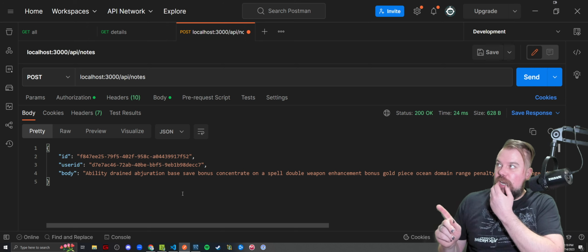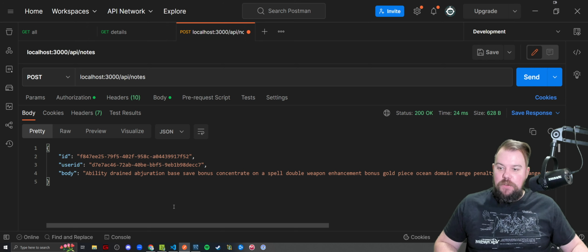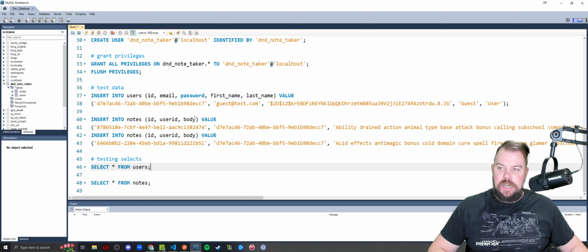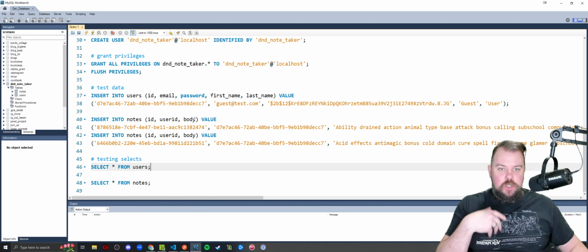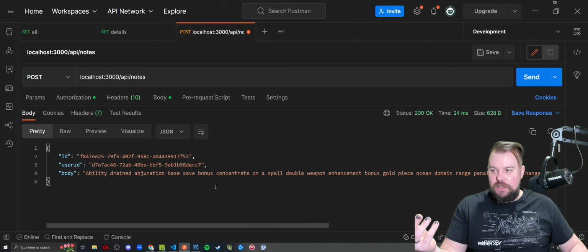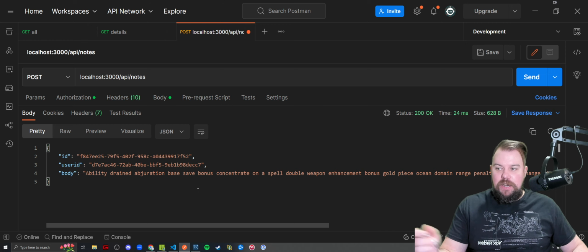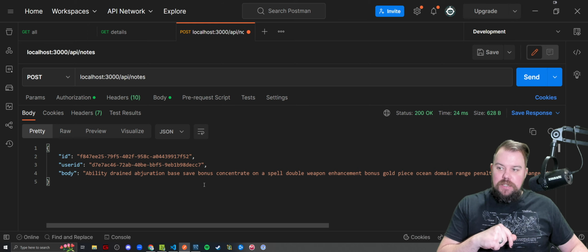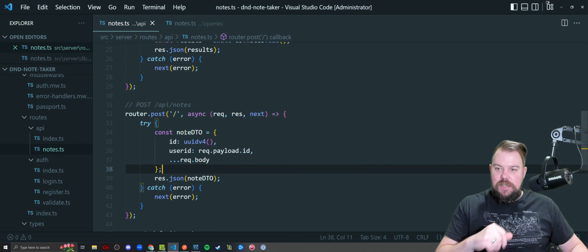So that right there, ID, user ID, and body, if you recall, is exactly what our insert statements had to look like. ID, user ID, body. So that's what I've been trying to generate here. Exactly what we see right here as our insert statement is exactly what I generated over here. This ID, user ID, and body. So there we go. We have a note data transfer object that looks like it's ready to be inserted. So let's go test that query.